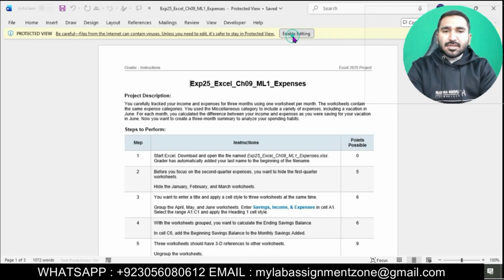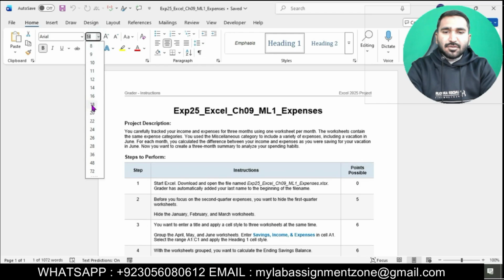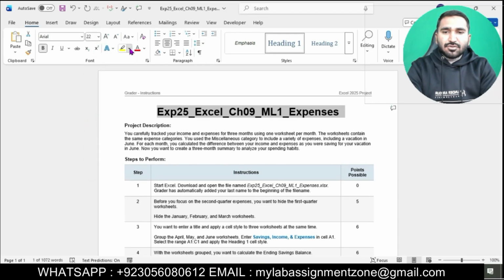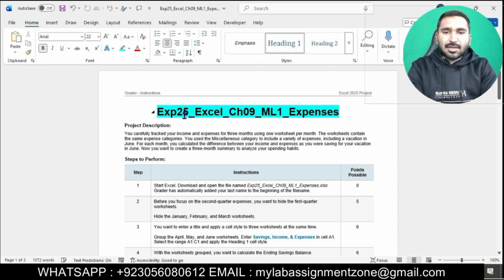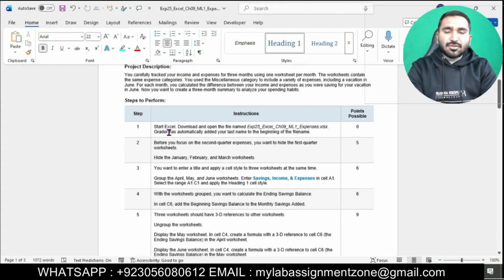Okay, let's start our assignment and solve it step by step. First, we will click on the enable editing button. So we will move on to the title of the assignment. First, we will select this title. Then I will increase the font size of this title for a proper view in my video. We will highlight the title so you can read it easily. Okay, XP25 Excel Chapter 9 Mid-Level 1 Expenses. Under this project description, you can see your project description to get an idea about your project.